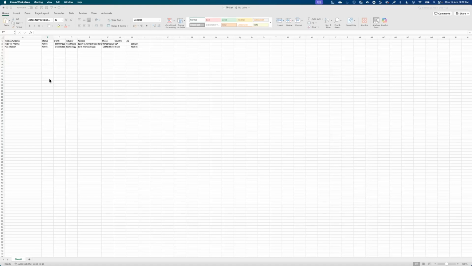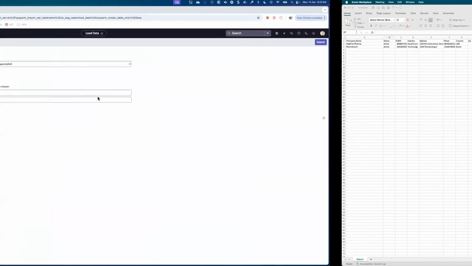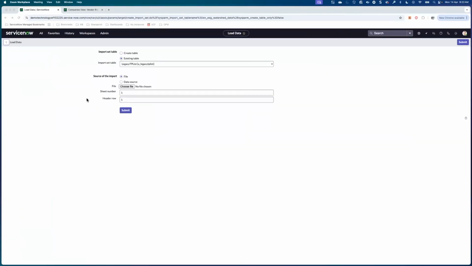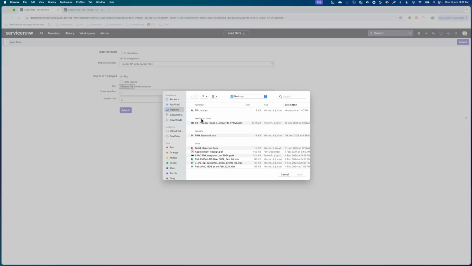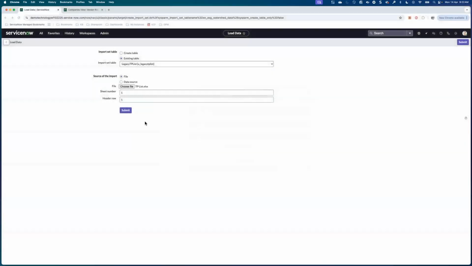I'm setting their status as active, providing some DUNS number to them, which industry they belong to, their address, the phone number, country, and zip, right? So we'll try to import this using the standard platform capability. This is where, once you get into the load data, you can either create a new table. I am using the existing table because I've already used it for my previous inputs. I've called it legacy TP list, and my source would be from a file. And this is where I choose a file that needs to be imported.